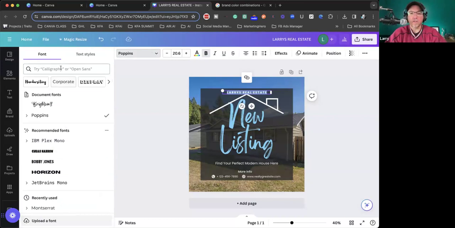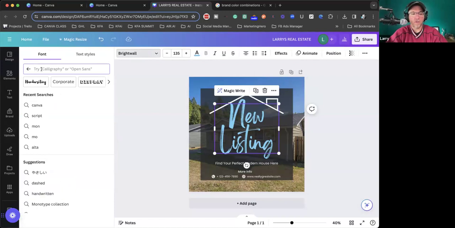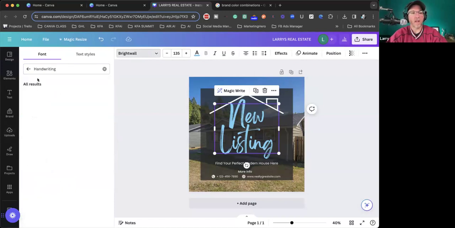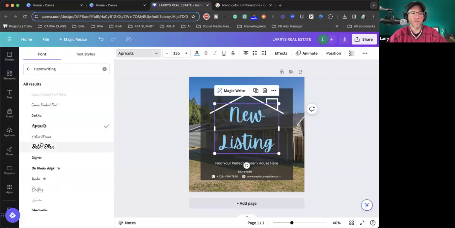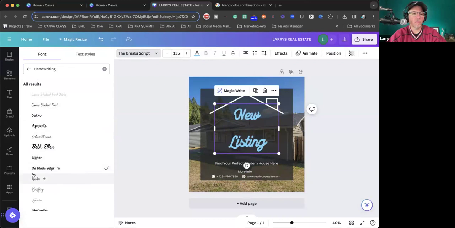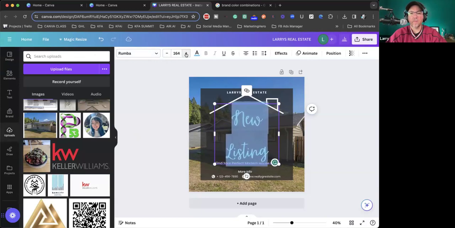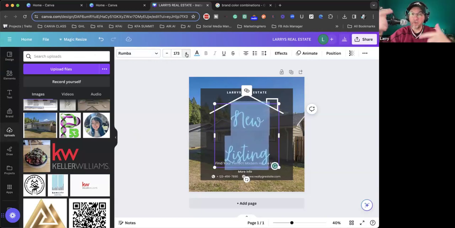So let's say I don't like this bright wall font on the new listing. Let's go with handwriting. That's kind of cute. No, there we go. Okay, I like this font a little bit better. Too small. Here's the size up here at the top. We just increase the size, but there's too much spread between the lines.